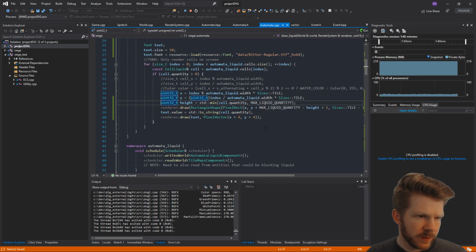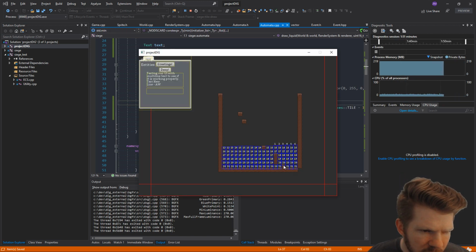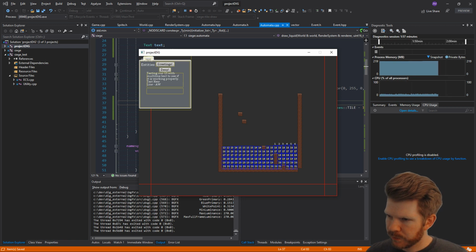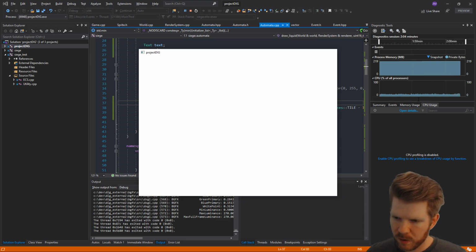Okay, so we just want to pick the minimum value between those two. What's happening right now is you can kind of see, it's a little hard. Oh, that looks really cool. It reminds me of Noita's water a little bit. Yeah, it is similar to Noita's water.